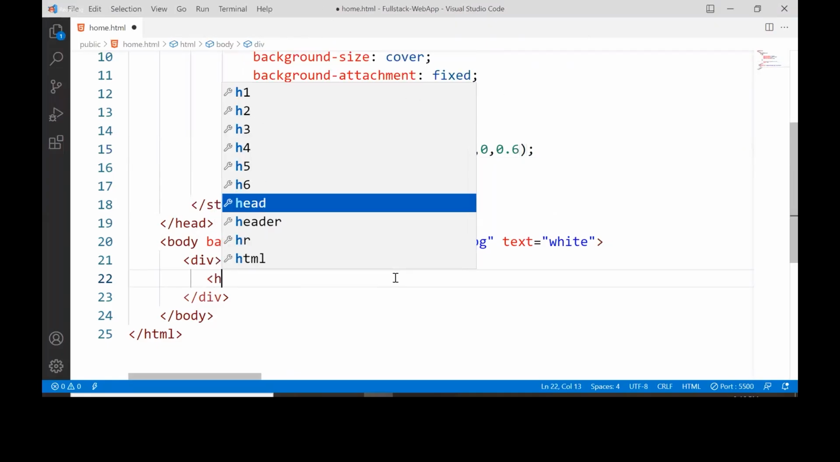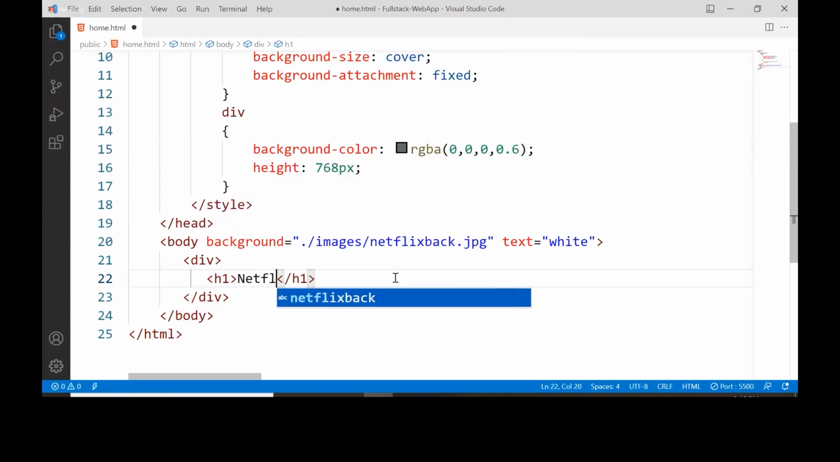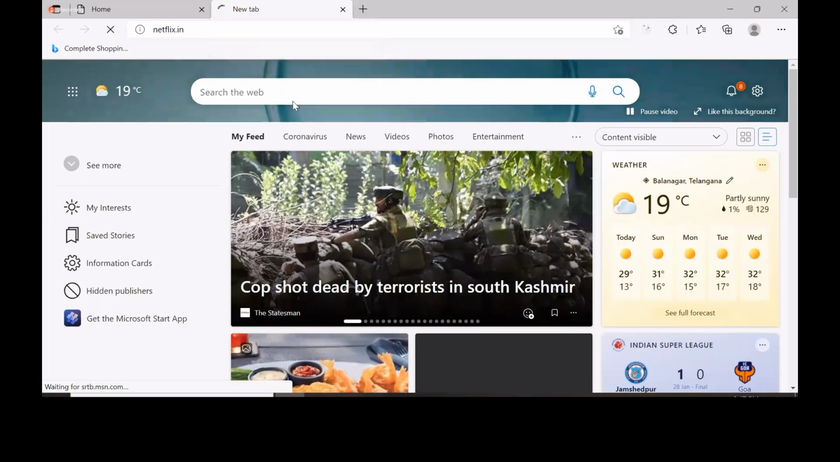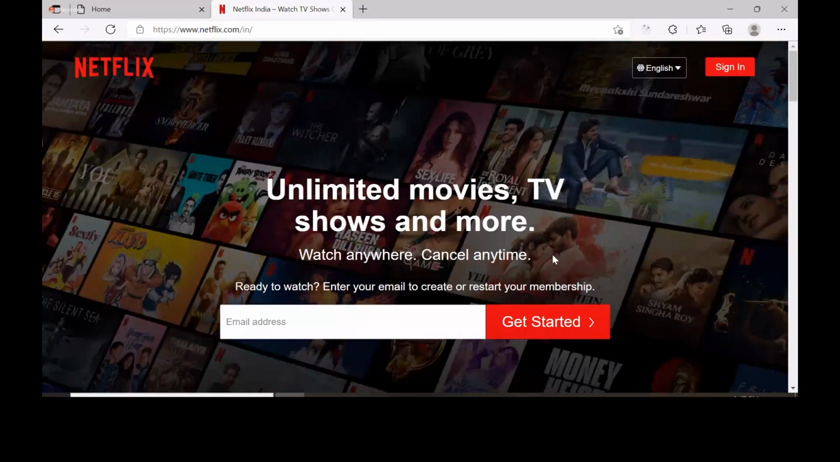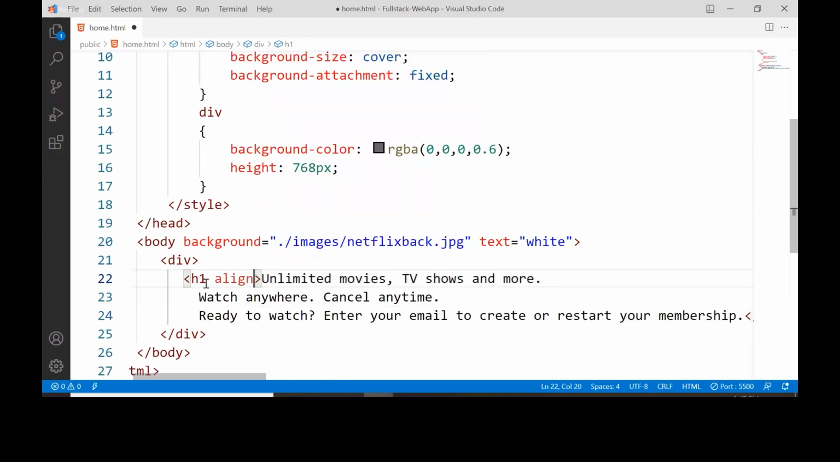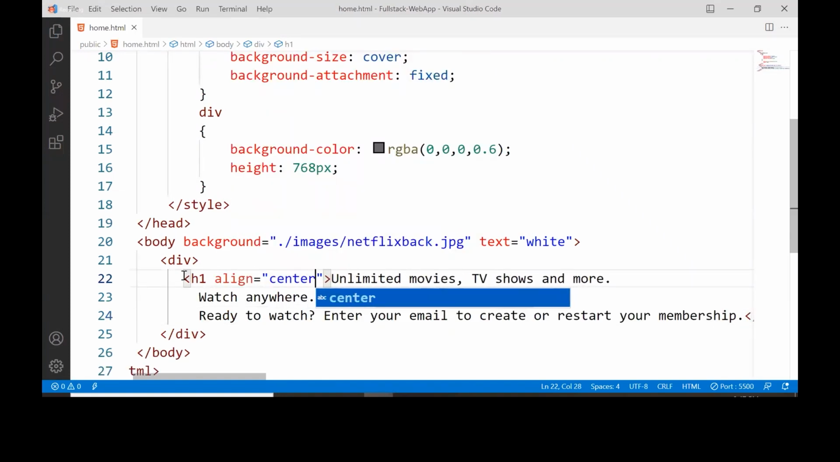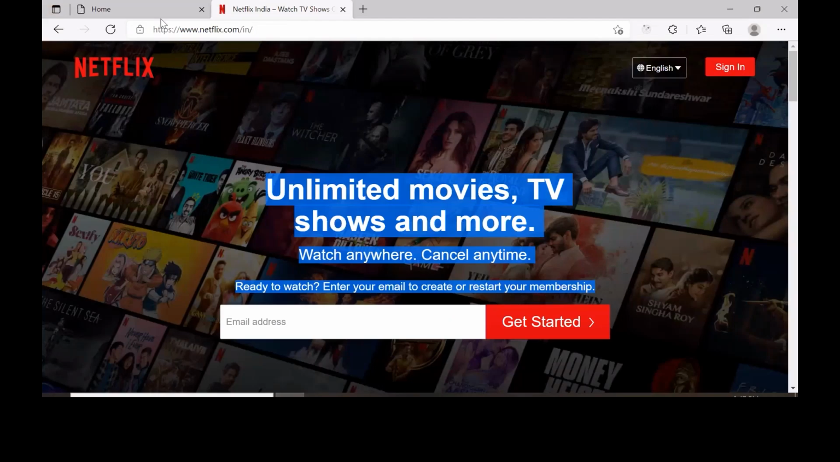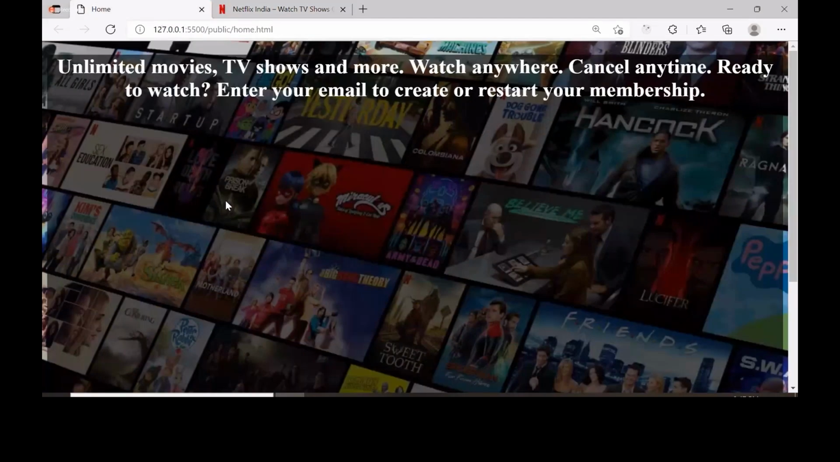You will learn. Temporarily, I will put a heading. What Netflix people have, I will put that. I will open Netflix, copy this sentence, unlimited shows and everything, paste it here, and keep align center. Don't worry, later you will learn those. I'm just showing the point here. It will look like this now. We have to adjust the width, height, and keep it center. So much work is there. That is not our current concept.